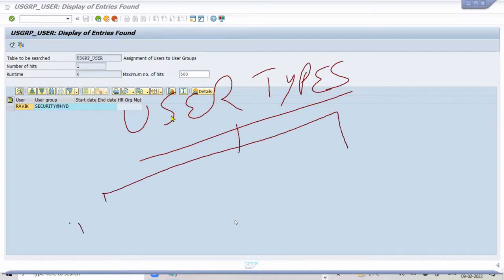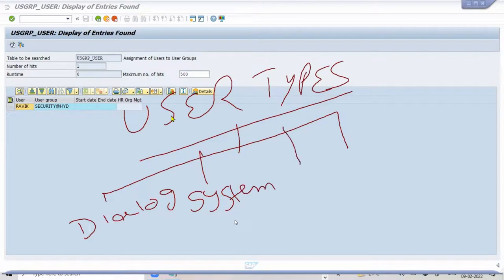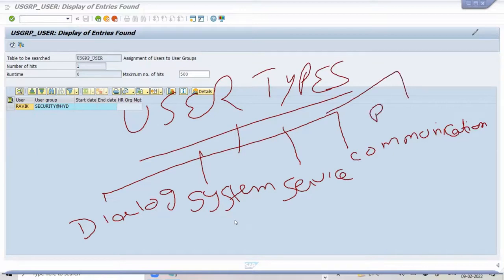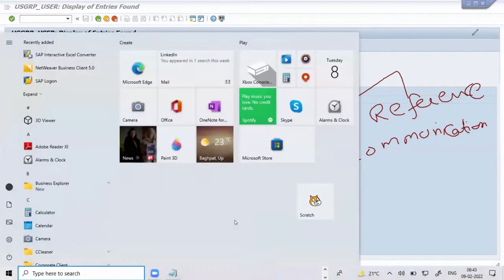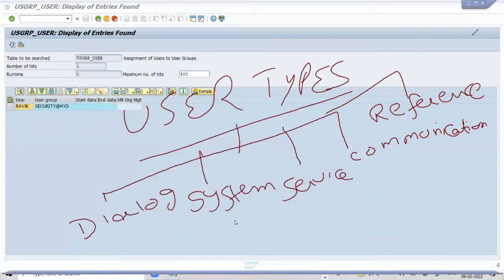Dialogue user, system user, service user, communication user, and reference user. These are the different types of user types. What are the different types of user types? Dialogue user, system user, service user, communication user, and reference user.